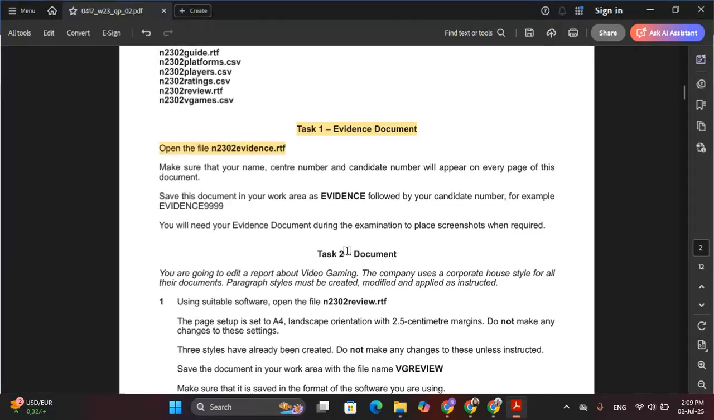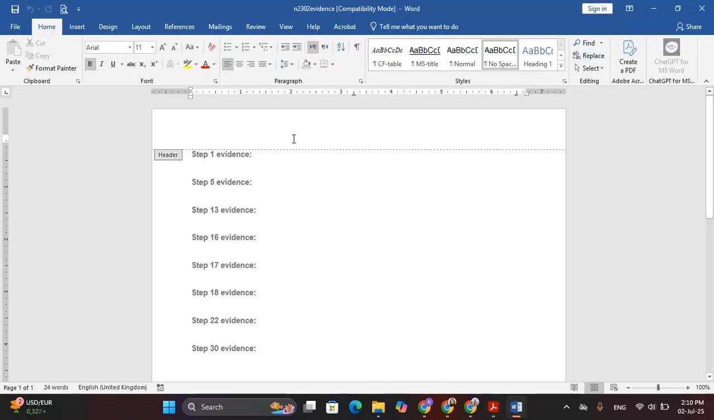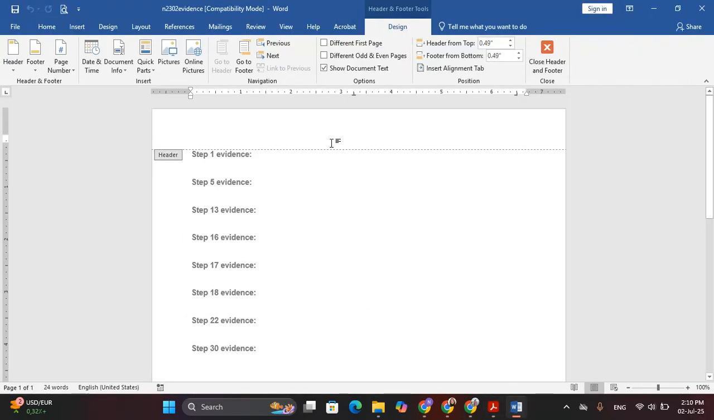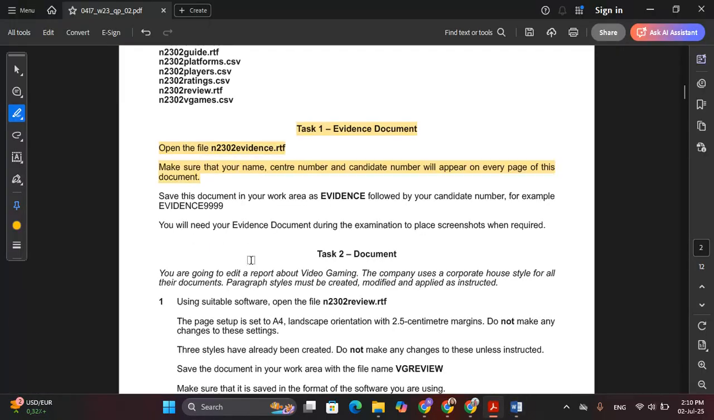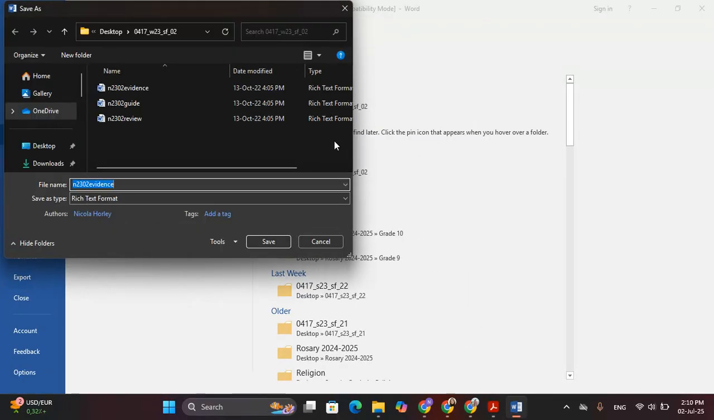And then as usual, they are going to ask you to make sure that your details will appear on every page of this document. So I'm going to double click at the top of the page. And then we are going to add our details as usual, and then you can just close the header and footer. Now they are asking you to save this document in your work area with the file name evidence, followed by your candidate number. So I'm going to click on File, Save As, and then choose the supporting files.